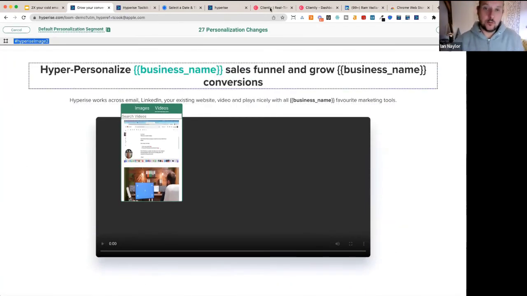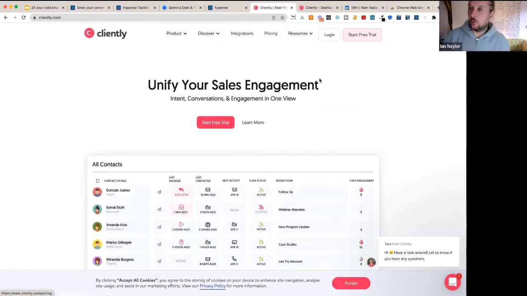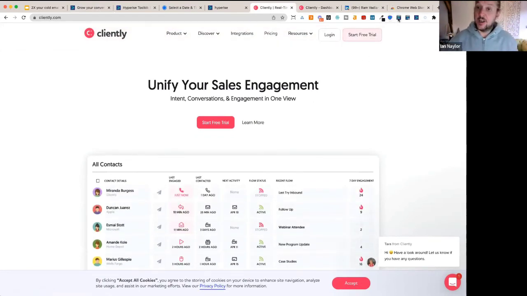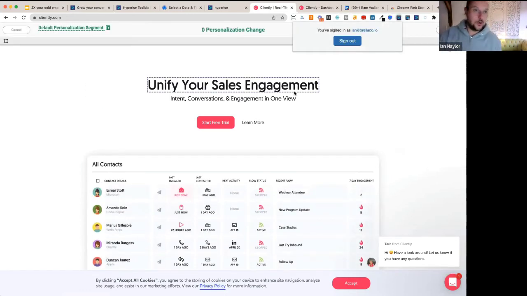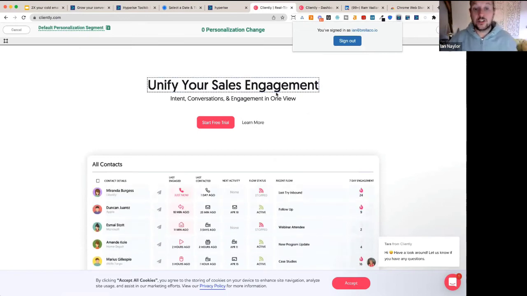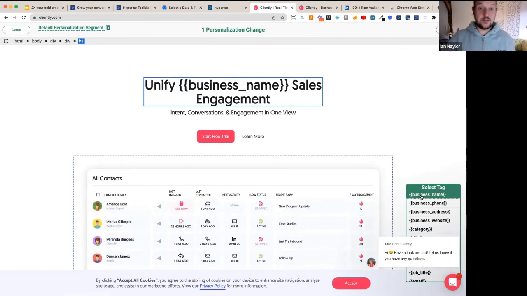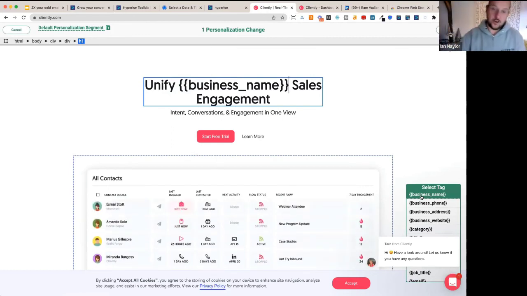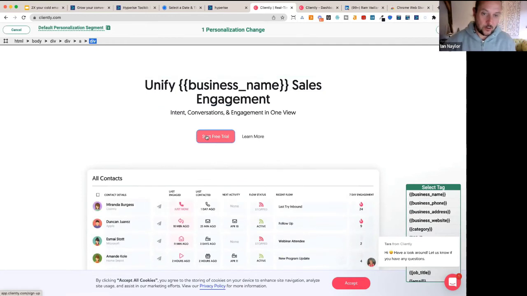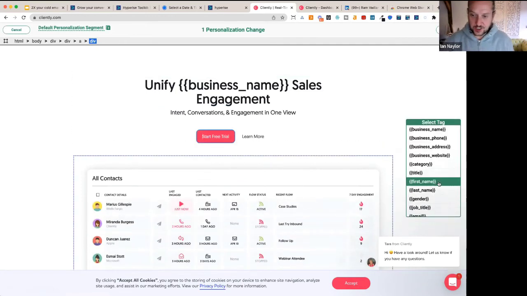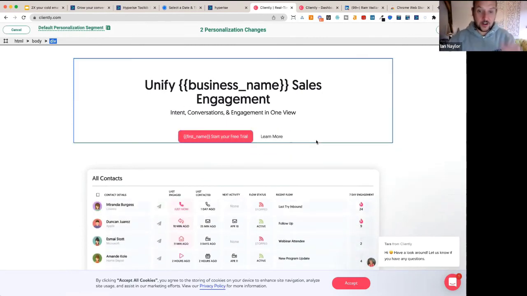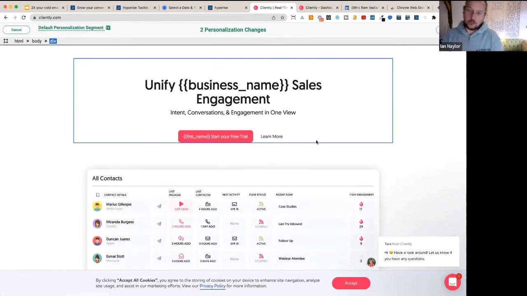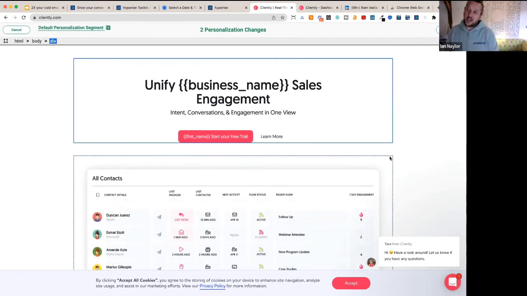And like I say, it doesn't matter what the website's fundamentally built in. We have a little JavaScript snippet you add to your page, and then you use the Chrome extension. So for example, for this client here, rather than "unify your sales engagement," we could change it to the business name, so "unify Apple sales engagement" or whatever. Or here, where we've got a start free trial, we could put in, for example, first name, "start your free trial." And so we can very simply, without code, without delving into the back end architecture of a site, personalize any part of the page.